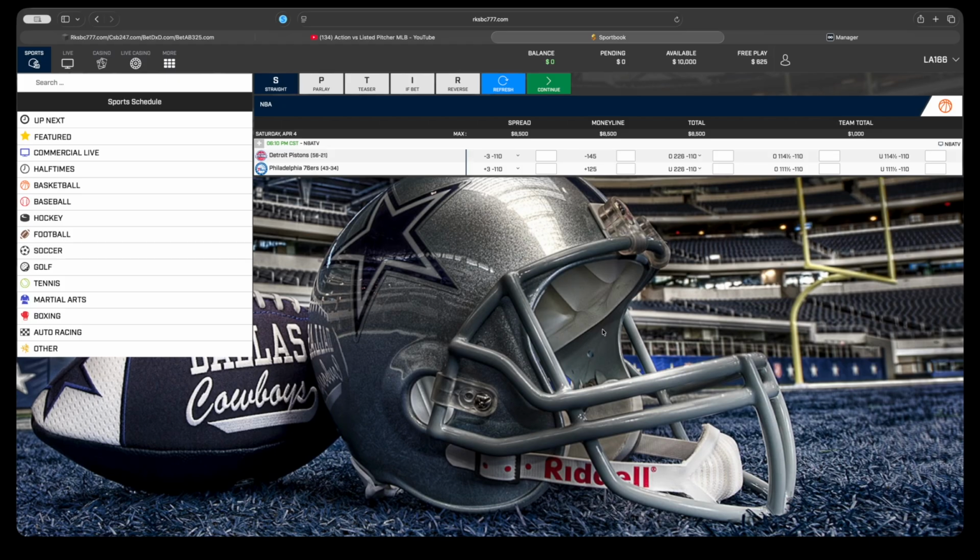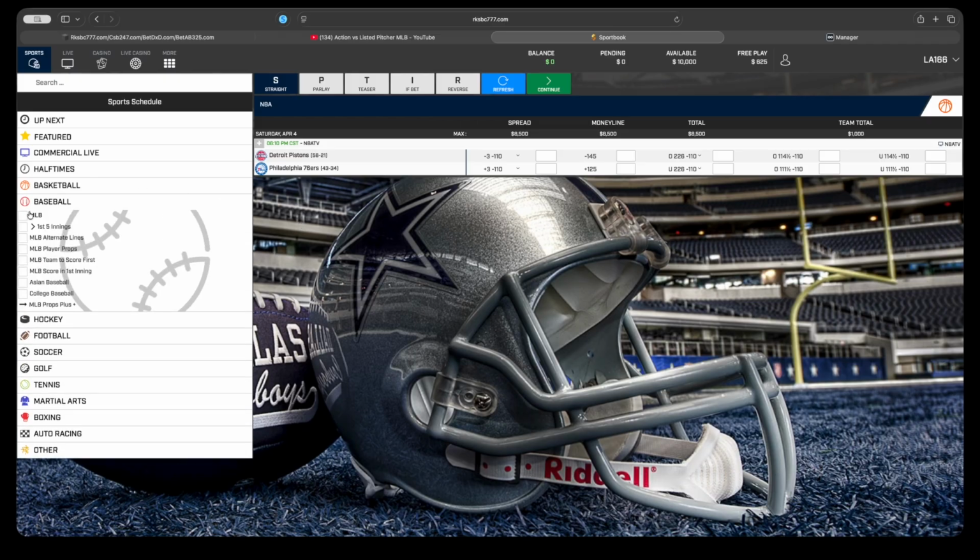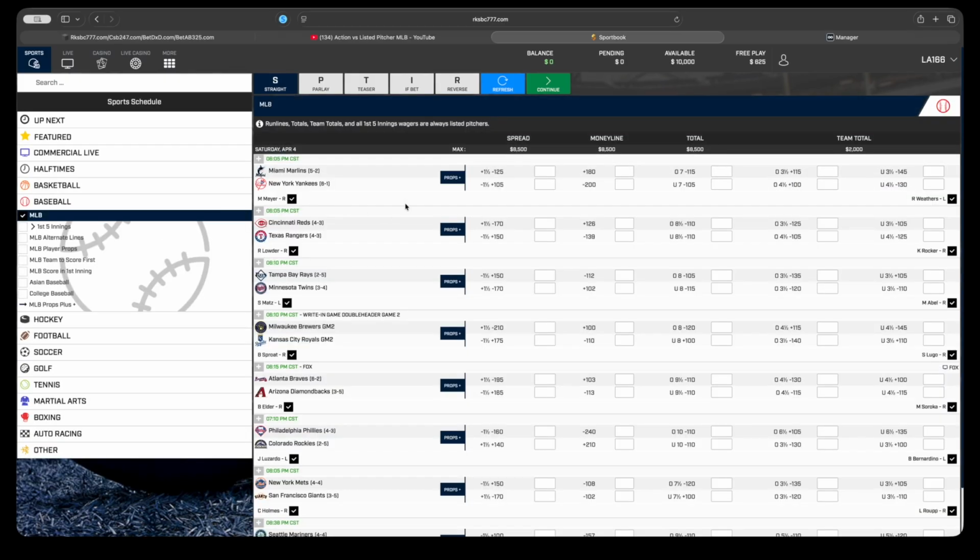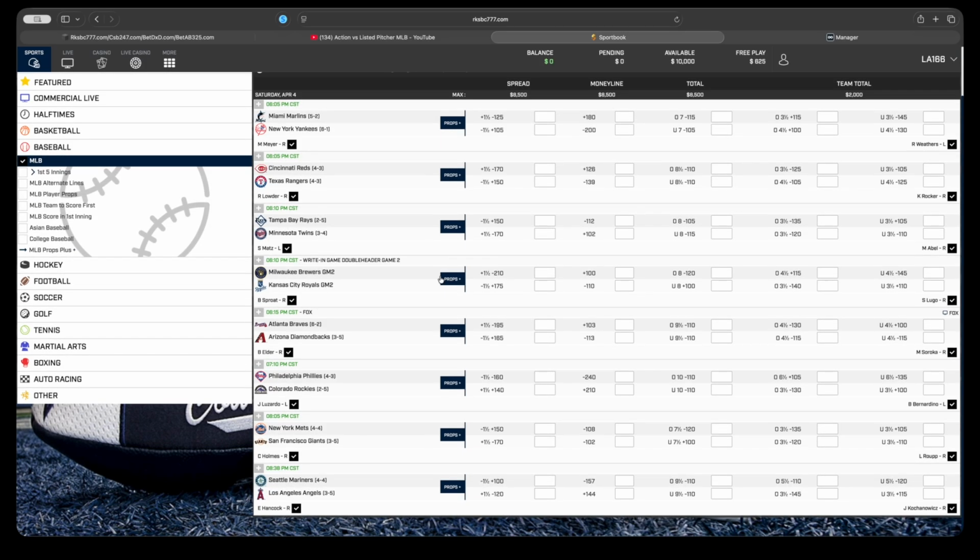This is how you do the props. A couple of different ways you can do props, and I'm going to show you some of those. Let's just go to baseball here, MLB, and you'll see all the props listed here. That's a quick way if you want to. If you go into here, you're just going to have props on this game.